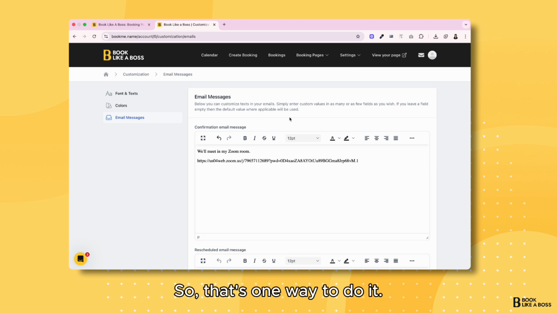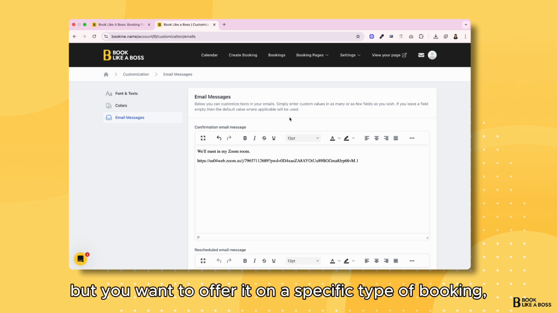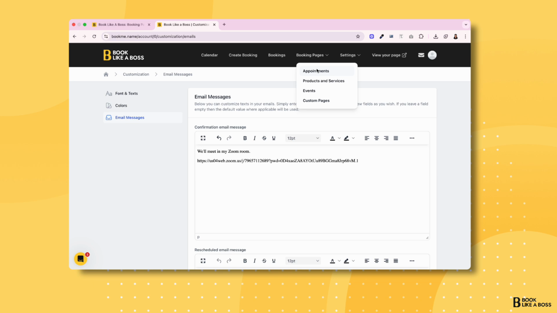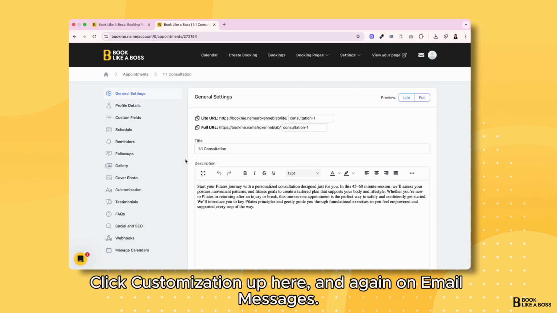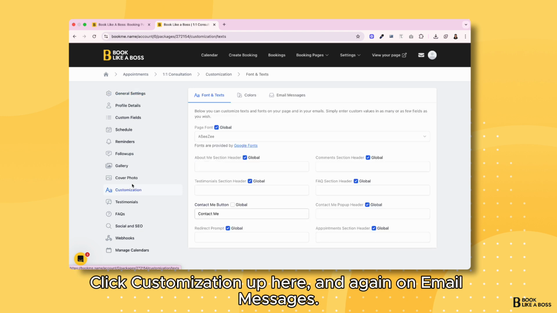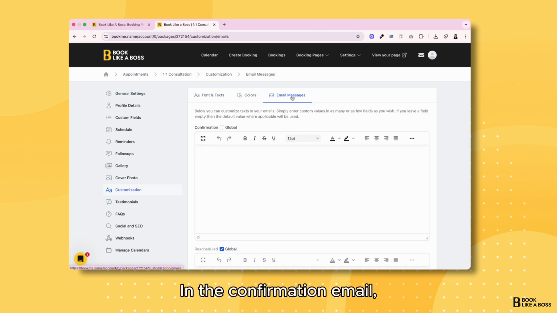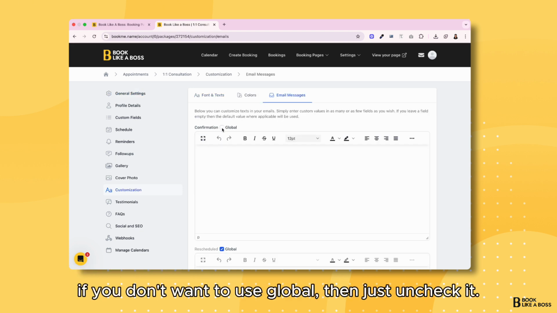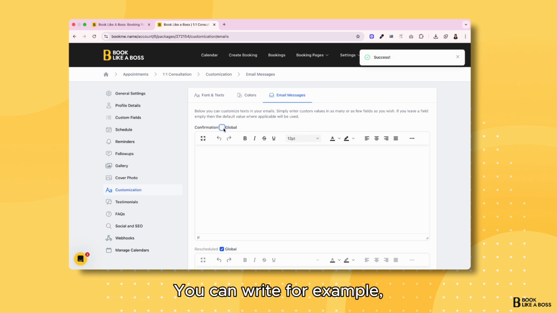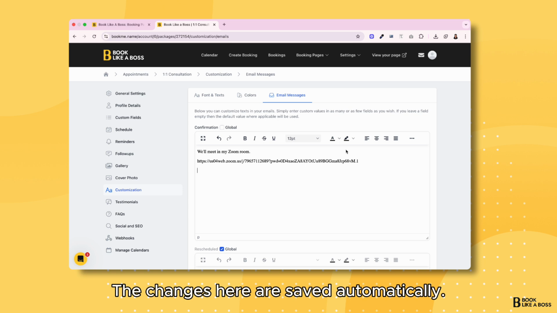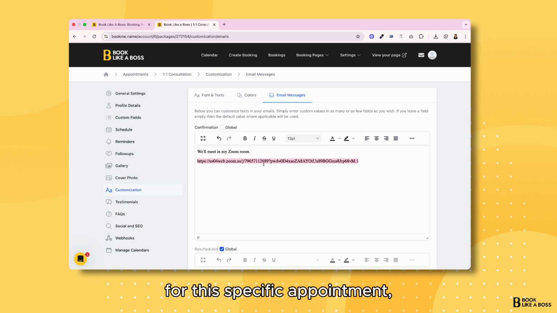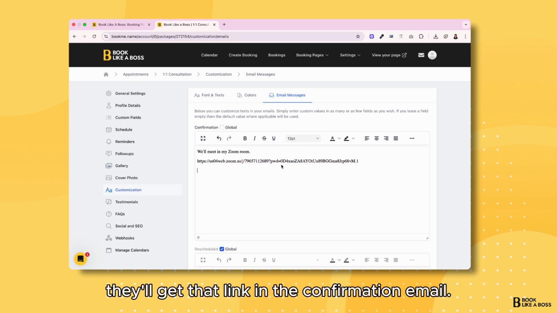So that's one way to do it. But also, if there are some appointments where you don't want to use the global settings, but you want to offer it on a specific type of booking, just go into the booking pages, select appointments, for example, then click edit. Click customization up here and again on email messages. In the confirmation email, if you don't want to use global, then just uncheck it. You can write, for example, we'll meet in my Zoom room and then again add your Zoom link. The changes here are saved automatically. Now, when somebody books you for this specific appointment, they'll get that link in the confirmation email.